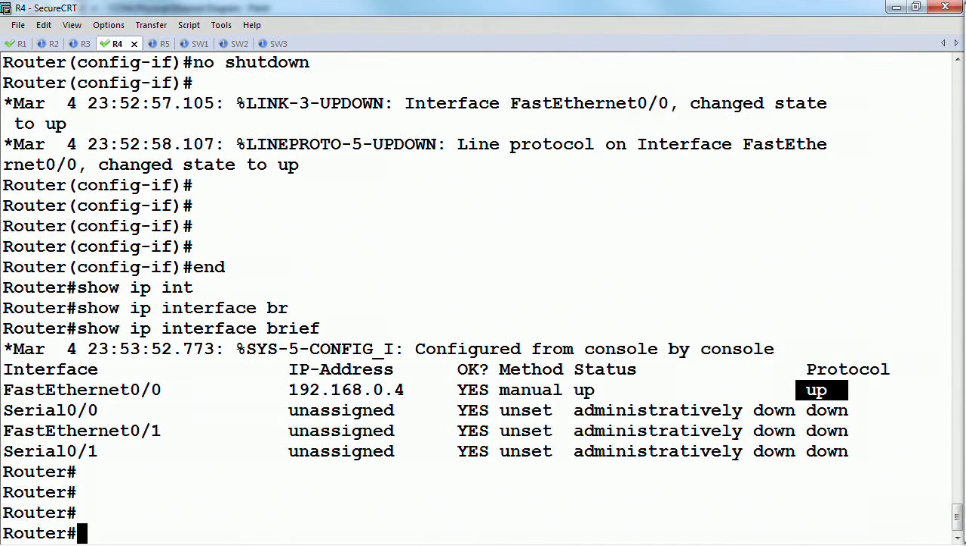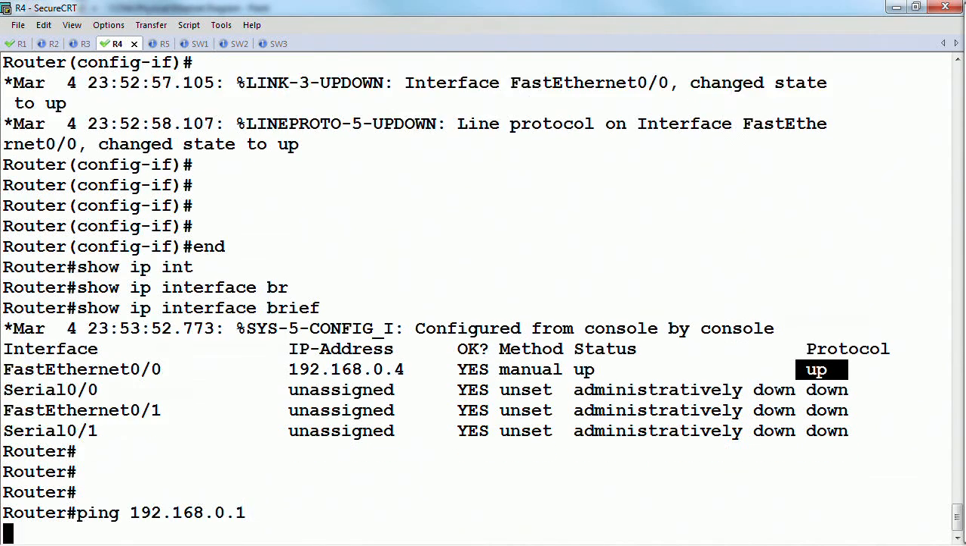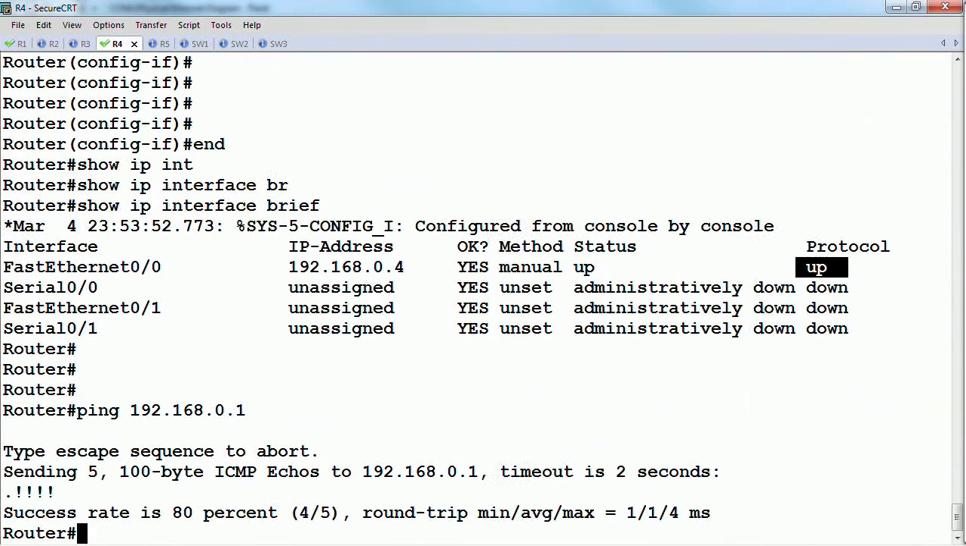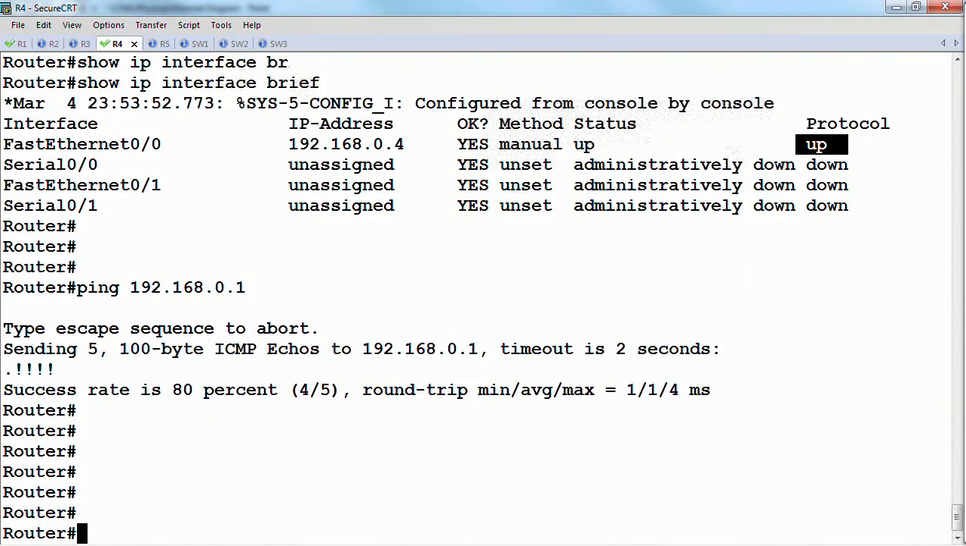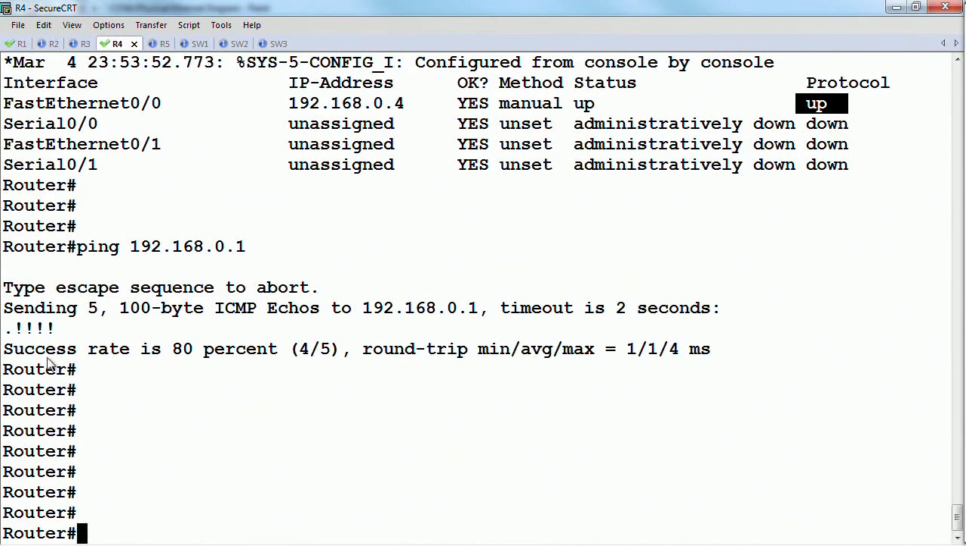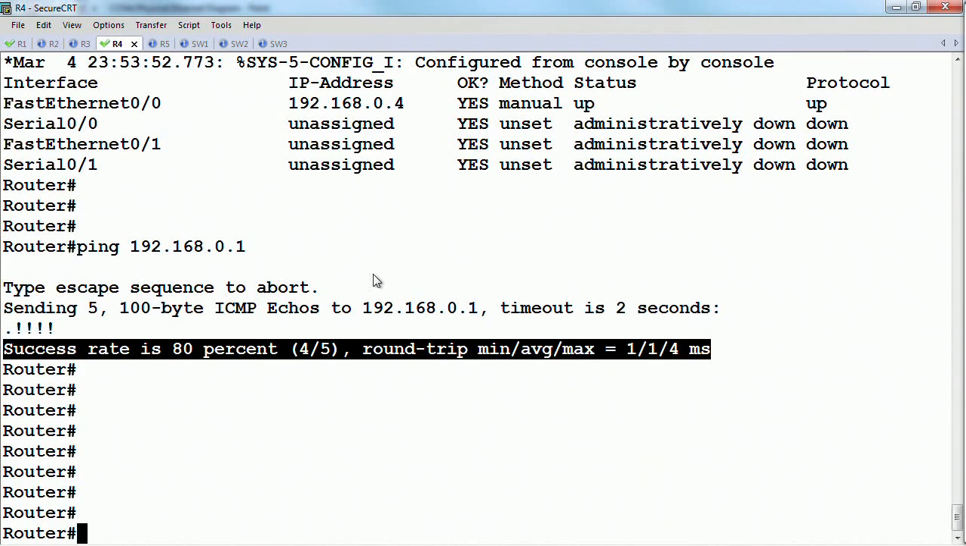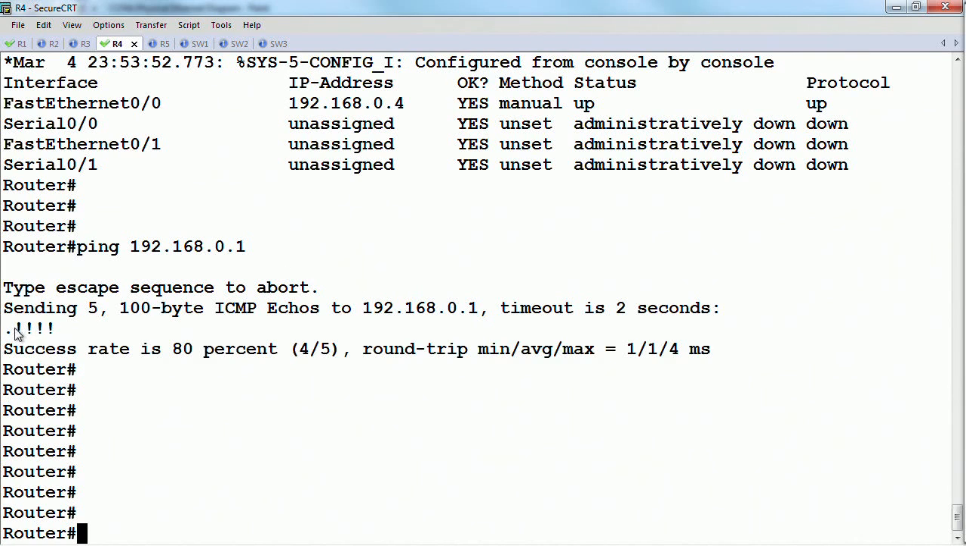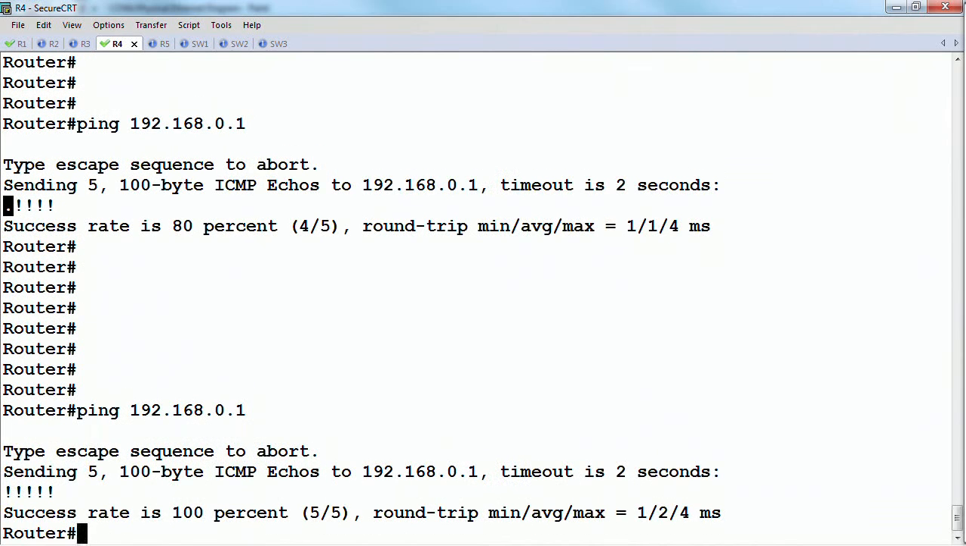At this point, I should now be able to do my basic ping test, where I can ping 192.168.0.1. I want to make sure that I have some level of success here. Okay, we'll talk in more detail tomorrow and Wednesday about why it lost one of those pings. But if I try this again, it should say it's 100% successful.